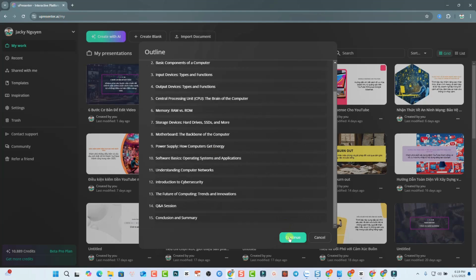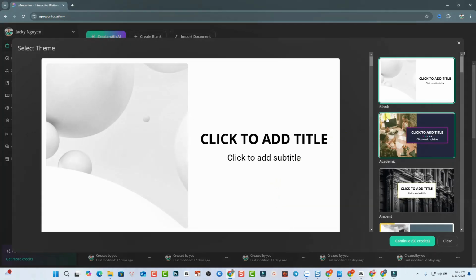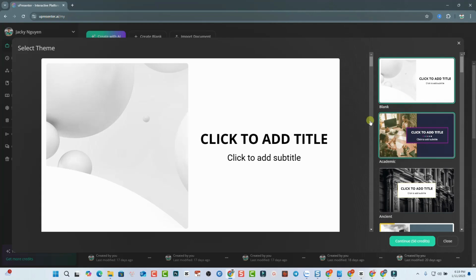But for this tutorial, I will click continue to generate presentation. Okay, just click continue. And next up, we need to select a template for our presentation. We can select this one. It is just black and white, so nothing special.